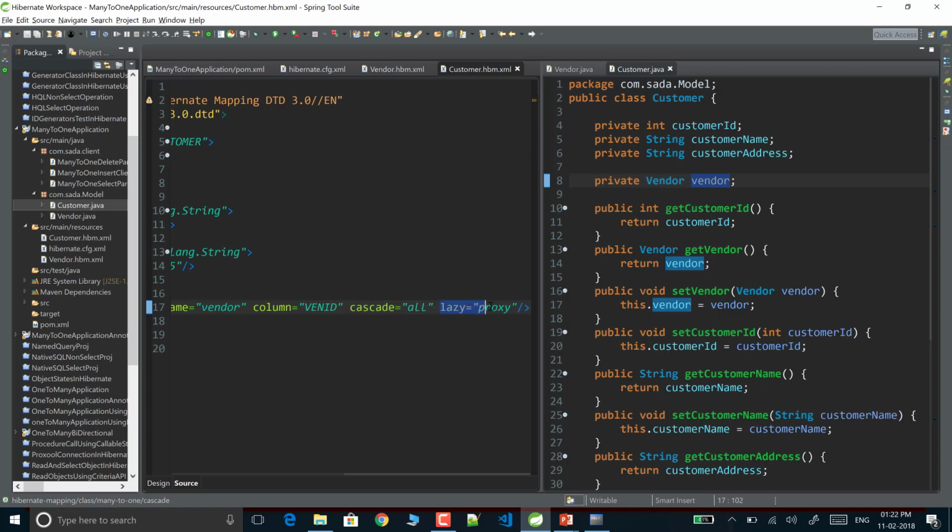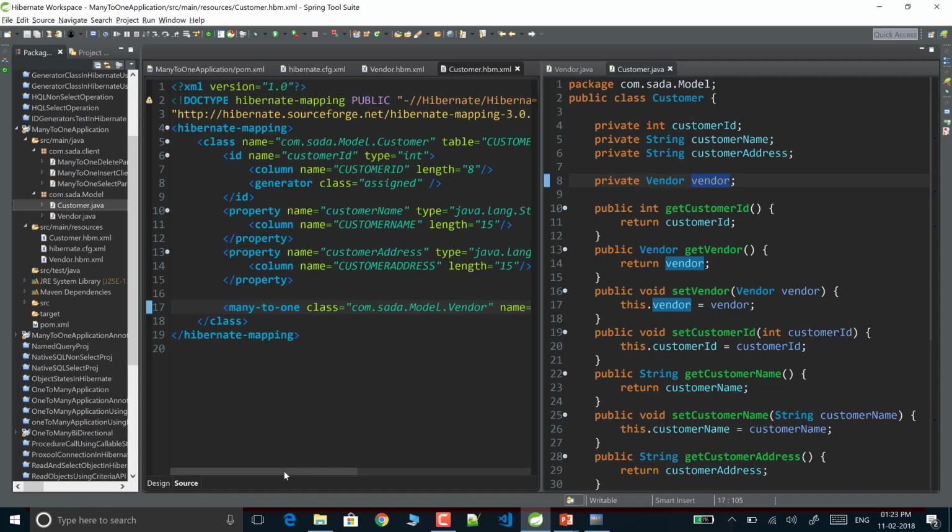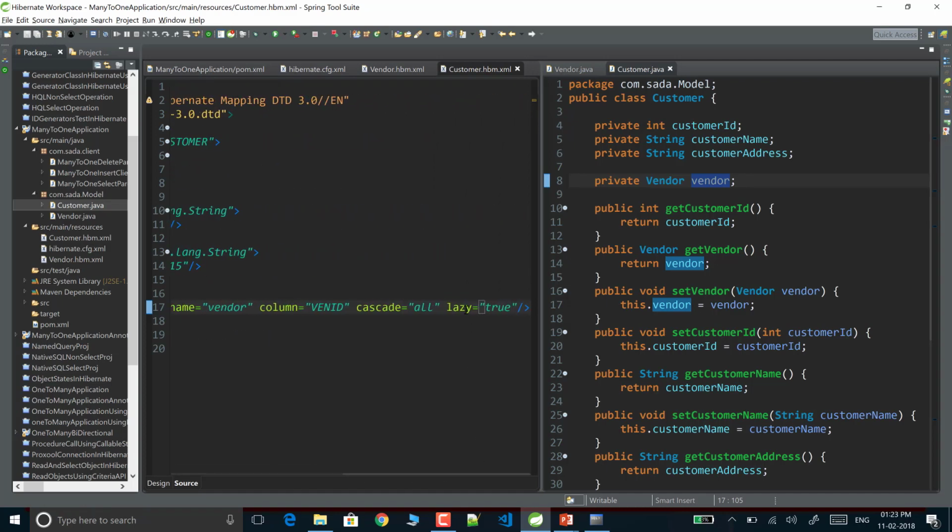Now see, lazy is equal to proxy. There are different values available for the lazy attribute. If I'm putting lazy is equal to true, it loads only child objects. Based on the demand, it is going to load the parent object.